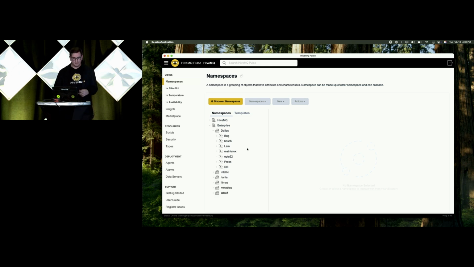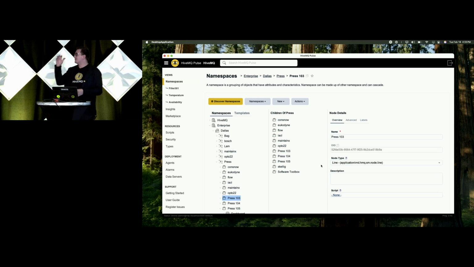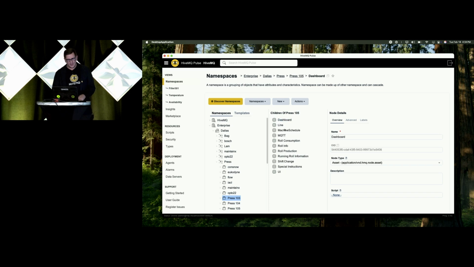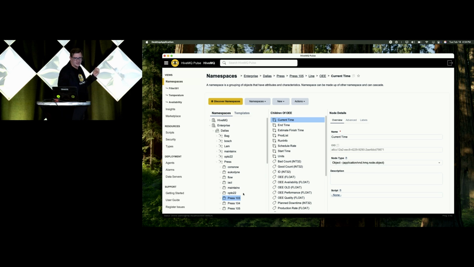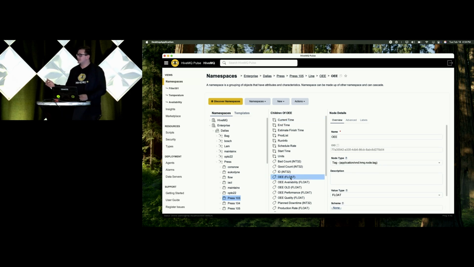And I can go through and browse the namespace that we've all become very familiar with, Dallas, Press. Right now this might not seem all that significant, but let's select one of these, Press 103. I actually have the ability to assign additional context to these nodes as I walk through. If I go into Press 105, I can see I've got my line here. And if I go into this OEE calculation, we all know OEE is a percentage, and so HiveMQ Pulse has determined, well, if that's a percentage, then my most useful data type is probably a float. And so I've discovered my unified namespace, and I'm now able to build it out.